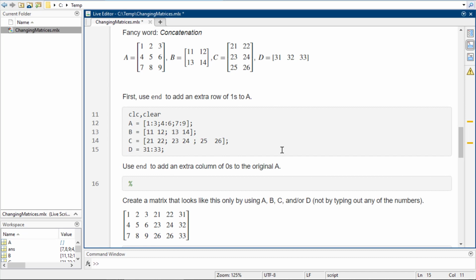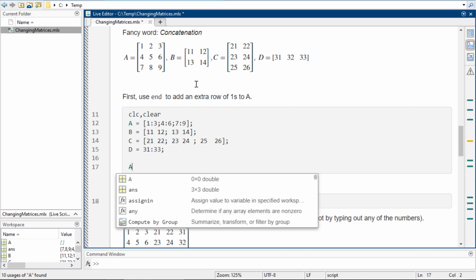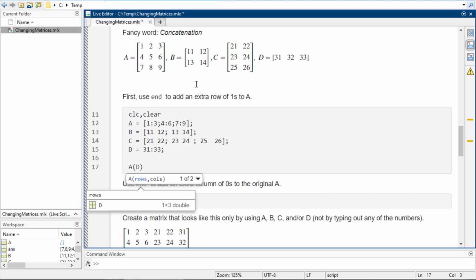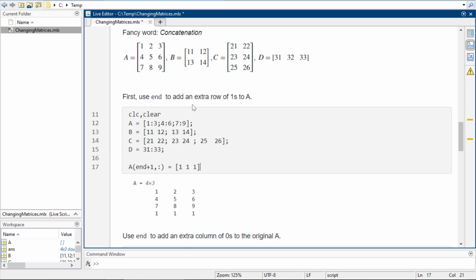So what we can do, this instruction says, use end to add an extra row of ones to A. Remember the rows are the ones that go across. So I can say, let's go to A, and I want the fourth row. Instead of saying the fourth row, it says to use end. So I want to add a row, and I want all of the columns to be equal to 1. Look at that. Isn't that kind of fancy?